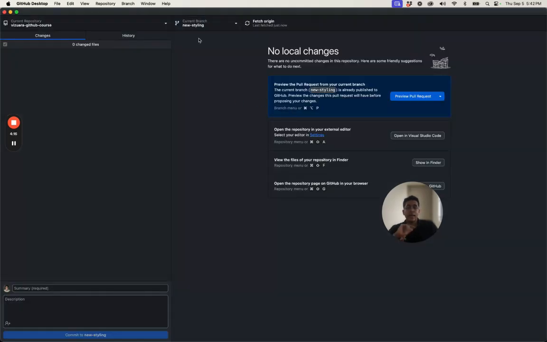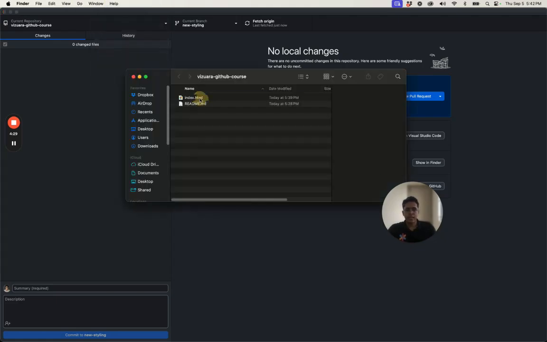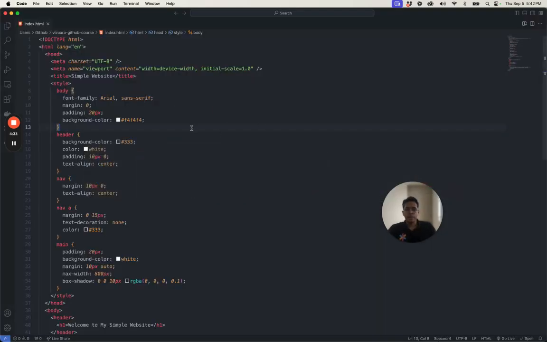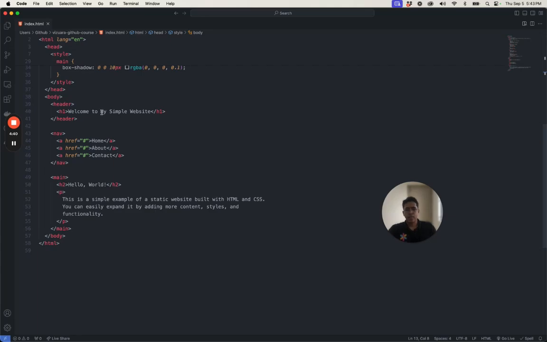So currently the current branch is the new styling branch, meaning whatever changes we are making will get reflected in this branch. So let's do this. Let us first open show in Finder. We see that there is index.html. It is already open, right? It's open here. Now I have a question for you. If I change something here, welcome to simple website is changed to welcome to Visuara, right? So this is the change.